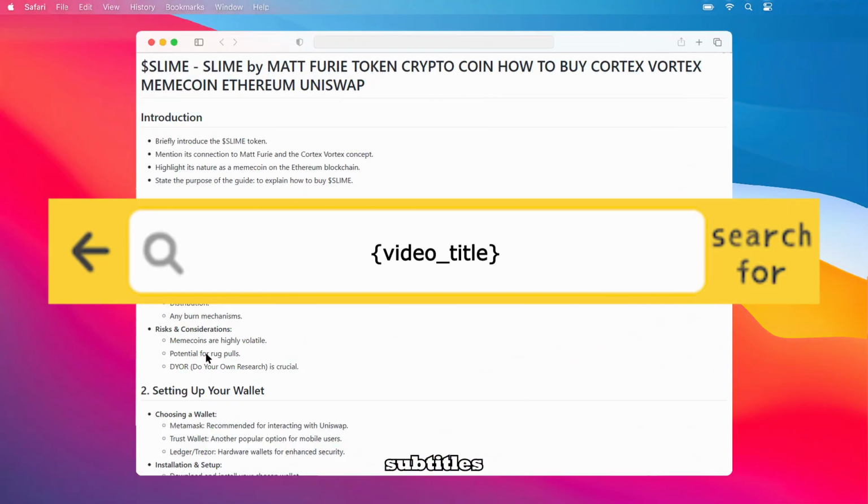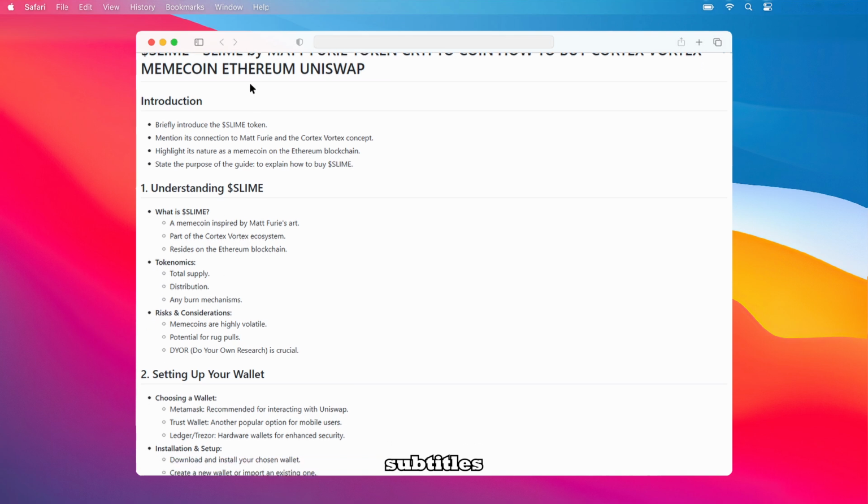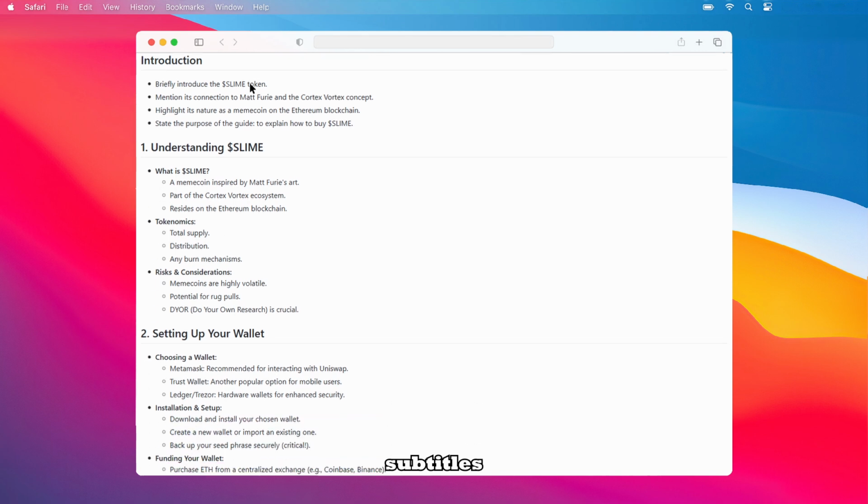Today, we're diving into the world of crypto with a look at the $ token. This meme coin, found on the Ethereum blockchain, has a connection to the artist Matt Fury, the creator of Pepe the Frog, and the whole Cortex Vortex idea. Now, if you're curious about getting your hands on some $, this guide will walk you through the process of how to buy it. Let's dive into understanding $.